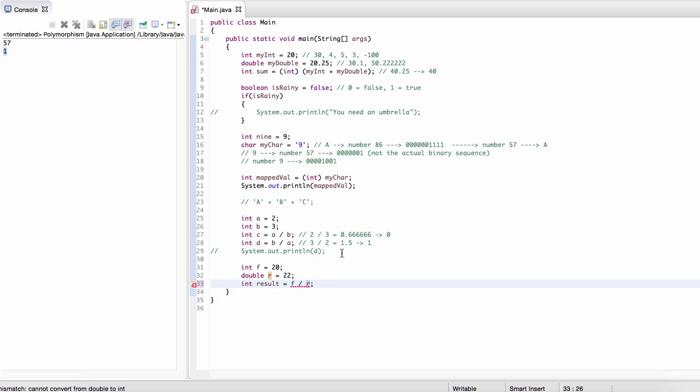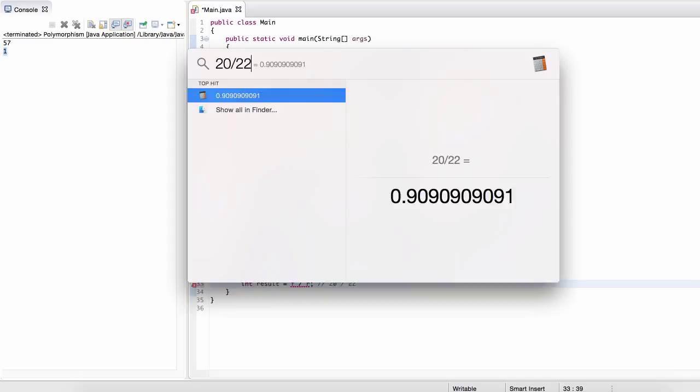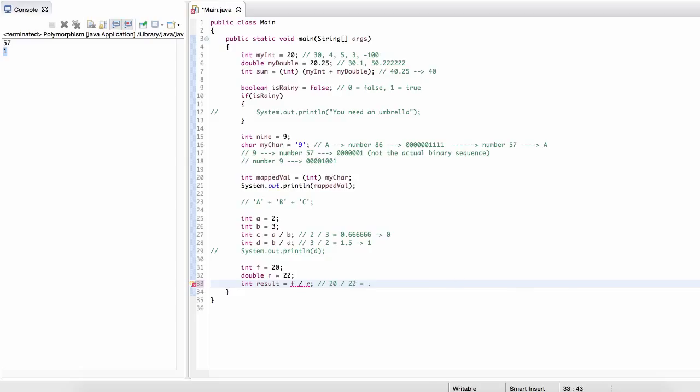Okay, so what's going on here? R is a double with value 22. So what we're really doing is we're doing 20 divided by 22. And so offhand, I don't know, what is that number? 20 divided by 22. It's like 0.909. Right? So according to these rules, remember, ideally we would just cut off the stuff following the decimal point and we would be left with 0. But unfortunately, we get this compiler error.